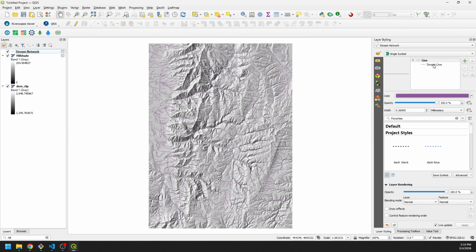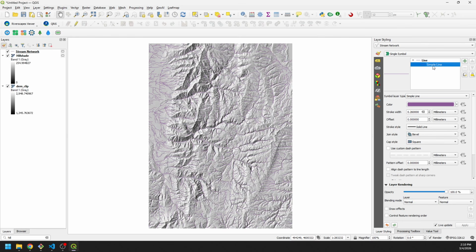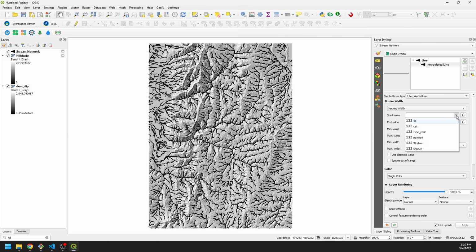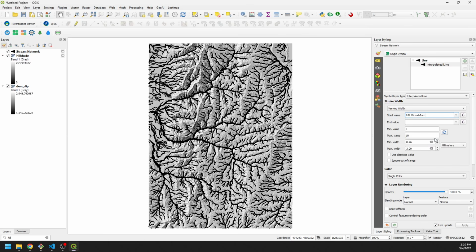And now, instead of a simple line, we're going to change the symbol layer type to an interpolated line, just like this. And now we can change the stroke width to varying width. We can change the start value to be Strahler, the end value to be Strahler. We could refresh this. We get 1 to 6. And now we can adjust our min width and max width.